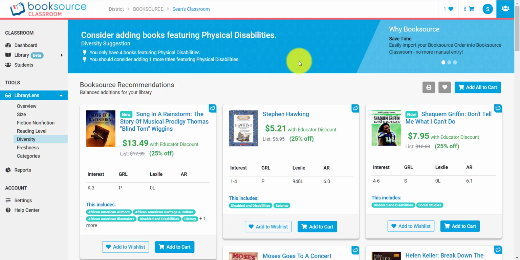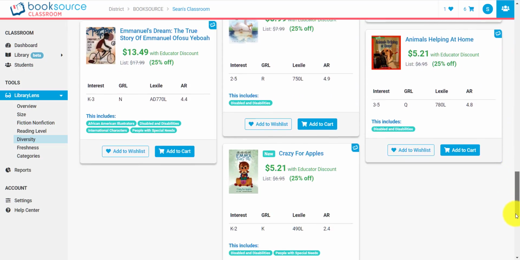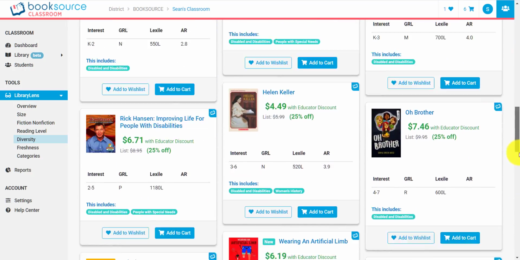You can do all sorts of things once you get this list. You can also print this list. So if you were to print this, it would show all these books here, but in a more print-friendly format, and you could also provide that to somebody.